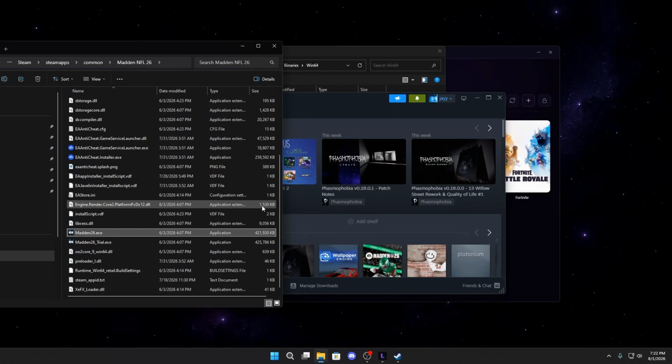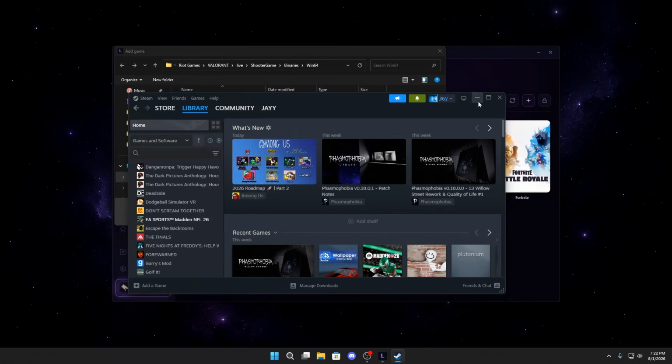For any Unreal Engine game, it's going to be the Win64, kind of like how Fortnite or Valorant is. So if you don't understand it, you can always just look up where the game exe is, and add it off that.